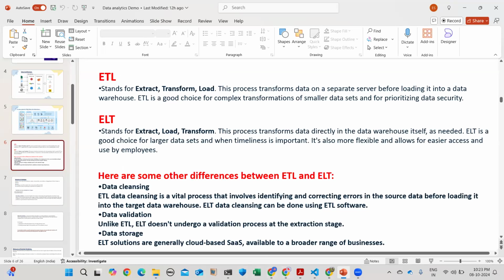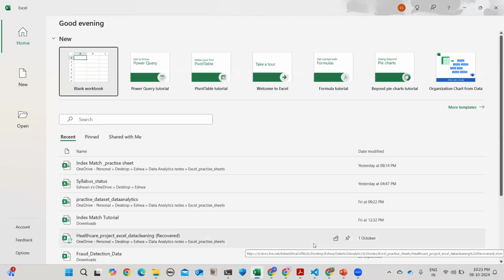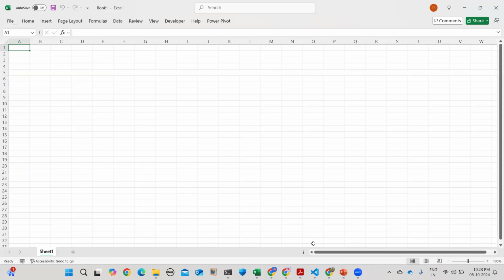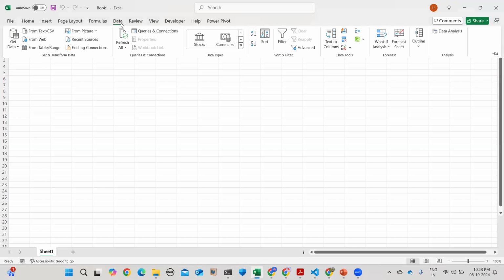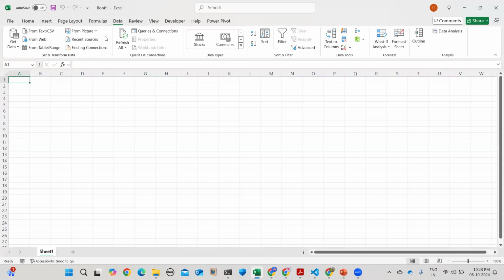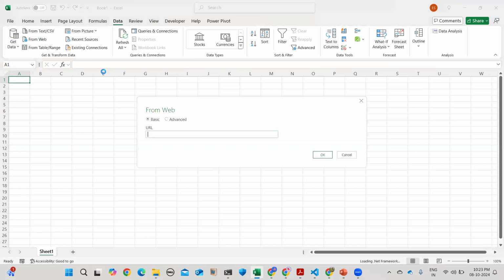So if I go to Excel, here we have Excel. There are tabs: file, insert, page layout, formulas, data, review, view, developer tab, and power pivot. Here in data, we have Get and Transform Data. This part of the Excel menu is known as Power Query. So what it does: suppose I want to gather data from the web and export it to my Excel. I can click on this From Web. I'll go to any website.